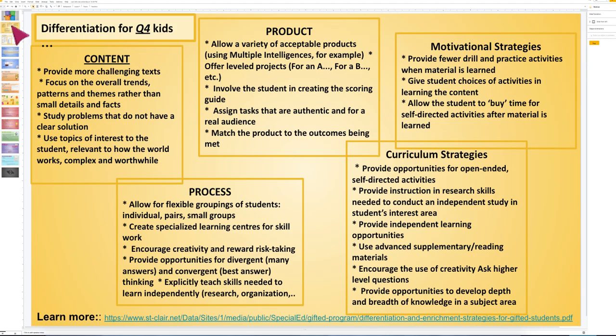Some strategies we can do to motivate these Q4 kids for this differentiated learning would be to provide fewer drill and practice, give the students choices of activities and choices of what they want to learn, and allow them to be self-directed. Some things we can do with our curriculum and strategies we can use is to provide them opportunities for open-ended and self-directed activities, provide instruction in research skills so they have the skills to be able to do things on their own, provide independent learning opportunities, and there's so much more.